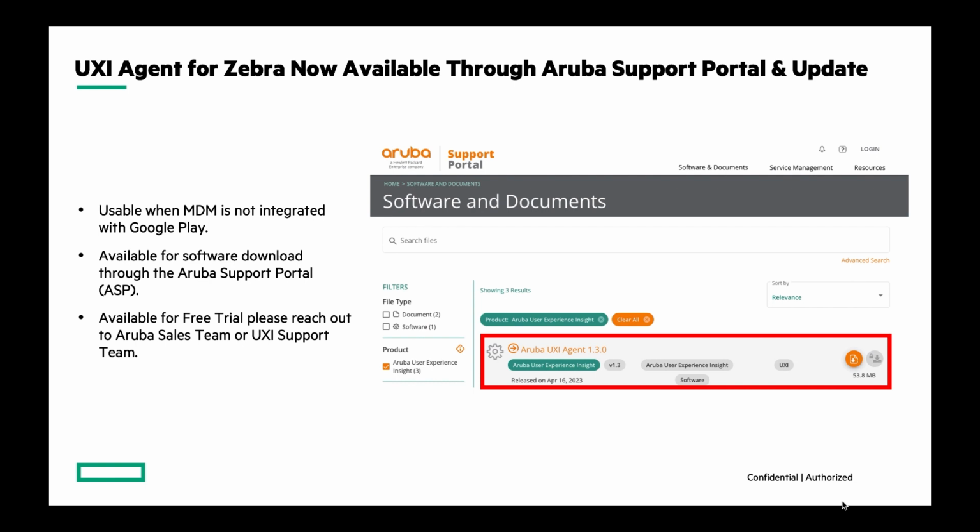Then moving on to the UXI agent for Zebra. It's already available on the Google Play Store to download it, but we have extended it to get available from Aruba Support Portal, which is ASP. So for organizations who have restrictions on Google Play or MDM, they can always come here and download it. Also for a free trial, you can always reach out to Aruba Support or UXI Support or Aruba sales team in your nearby areas.